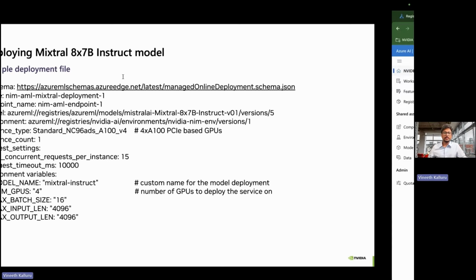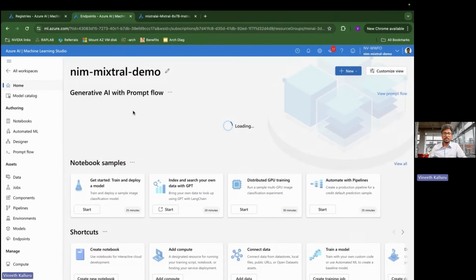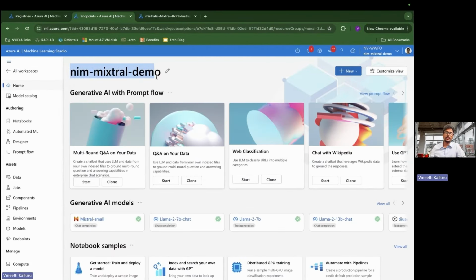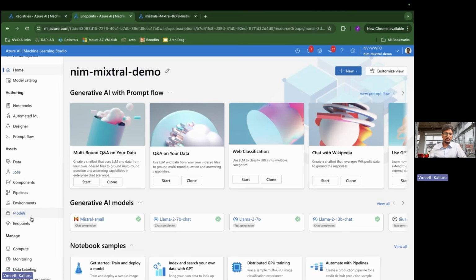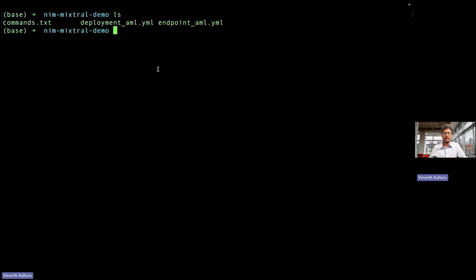Before we go into the demo, I have created a workspace already for the purpose of this demo, and it's called the NIM Mixtral demo. In this workspace, you can see that there are no endpoints currently present. I already have the files required to run the deployment. Once I've created the workspace, I only need two files: one is the endpoint one, and the other is a deployment one.